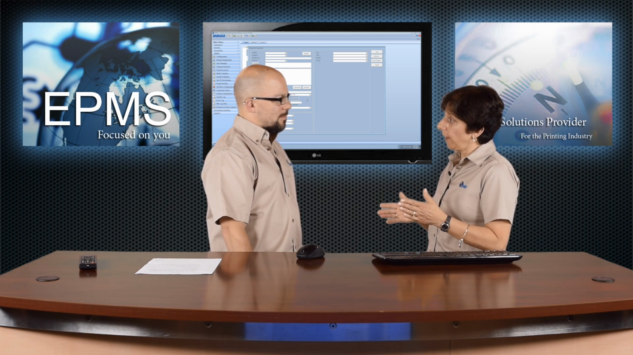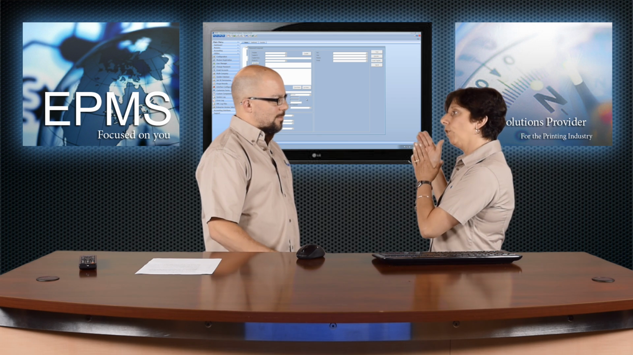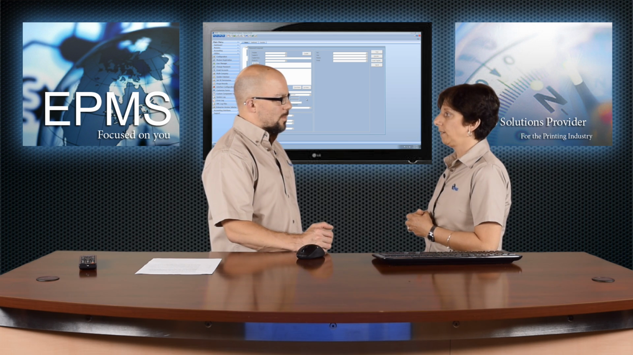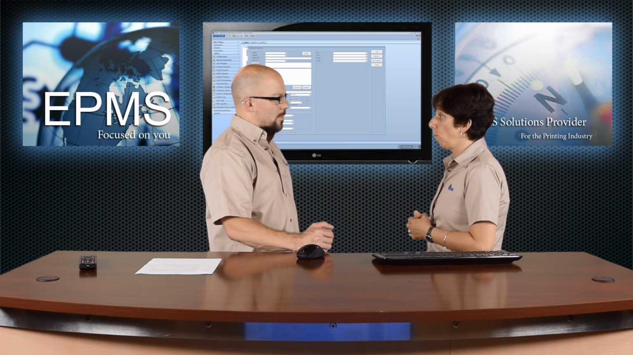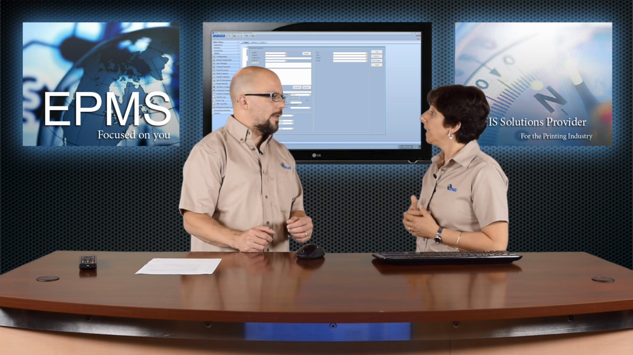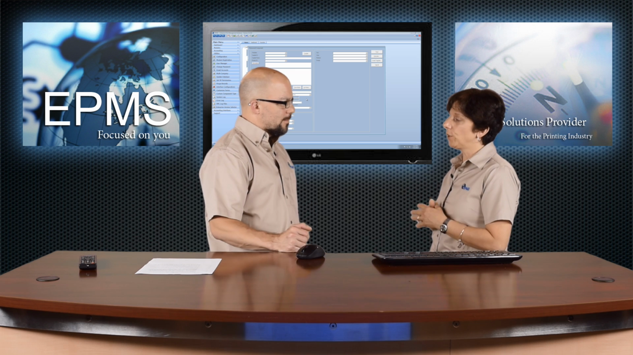It gives you all the fields on the left-hand side for the outside service, but then you also have 30 user-defined fields on the right-hand side that you can set up for whatever you want. Okay. So it's a lot like our mailing component. It is, very similar. Yep, but it's all on one screen, which is nice.